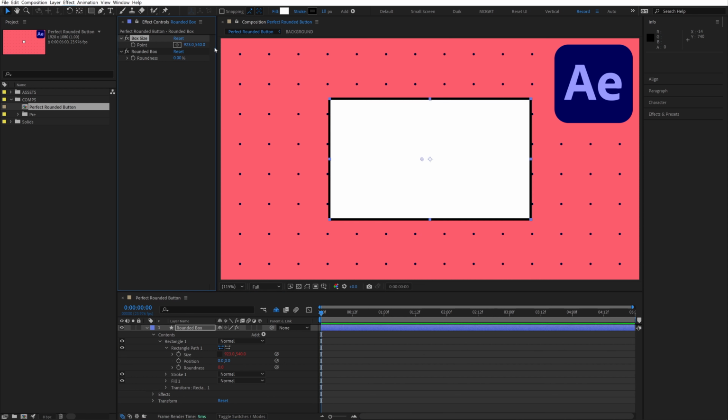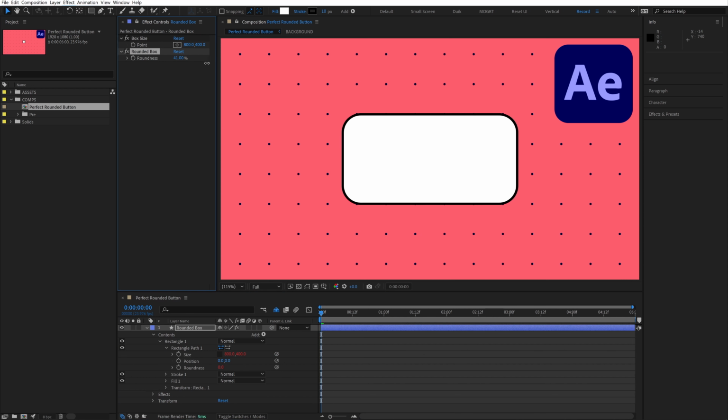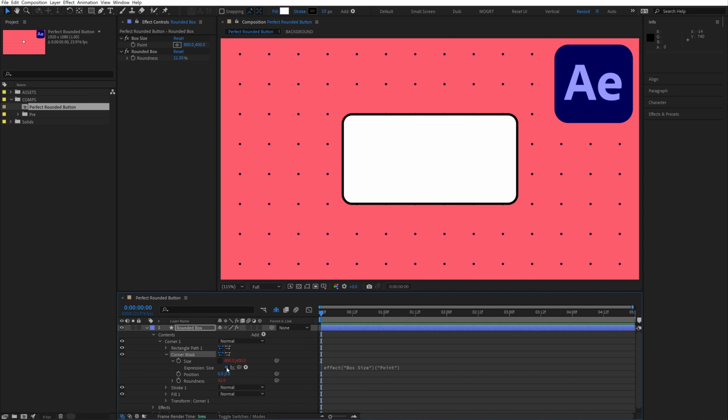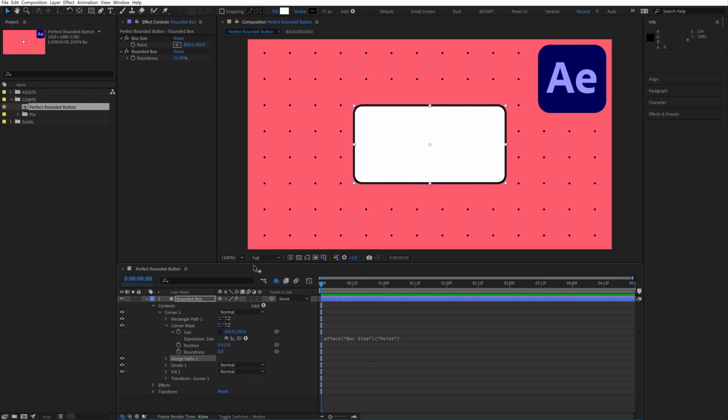Now the point control called box size will control the full size of our box, and the roundness control still controls the roundness. Rename rectangle 1 to corner 1. Duplicate rectangle path 1, and call this one corner mask. Turn off the size expression on this one. We need the corner mask to be up here in the top left corner, and we don't want any rounding on it. Add a merge paths below corner mask.